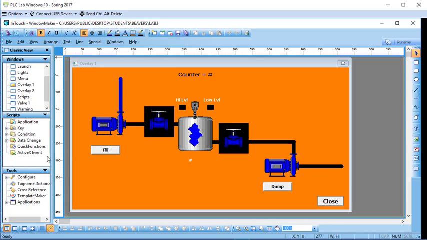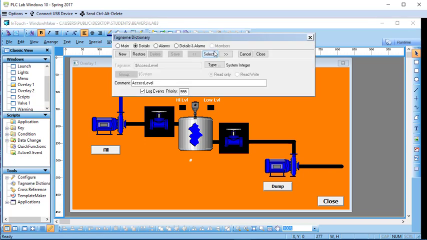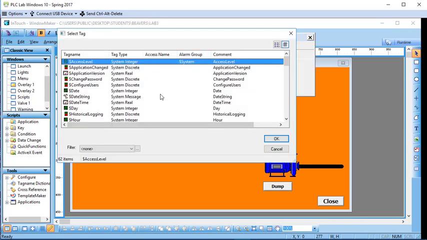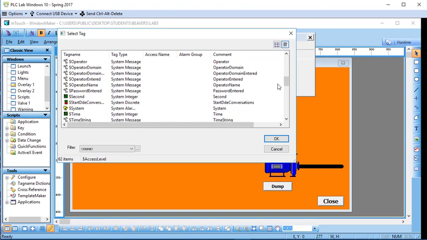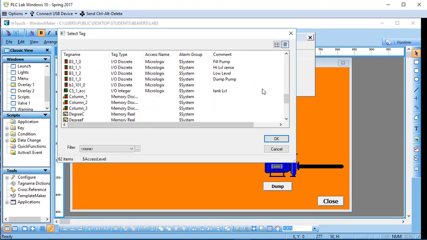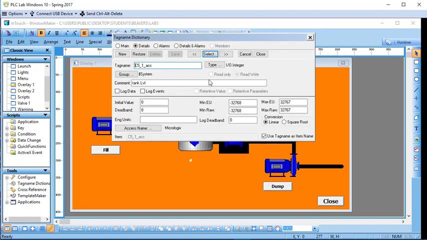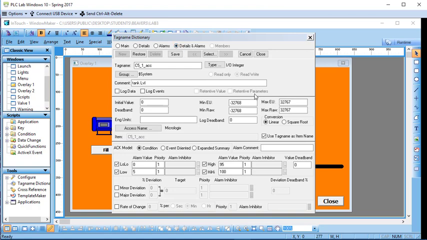Let's go to the tag name dictionary. We would select, and I want to go to our C51 ACC here. We're going to turn on details and alarms. Some things that we want to do is turn on the low low, the low, the high, and the high high, and I want to put these values in here.